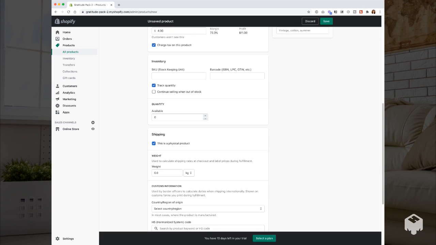Okay, inventory. So for inventory, there's a few different items, and this depends a lot on how your systems are going to run, whether you're using an external warehouse, whether you're using an internal warehouse, or if you're selling products from a third-party vendor.